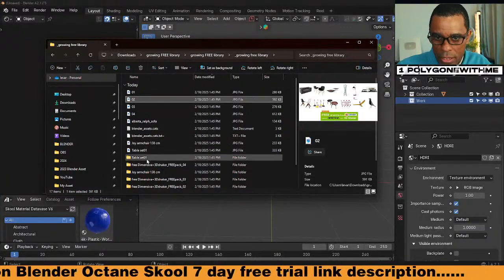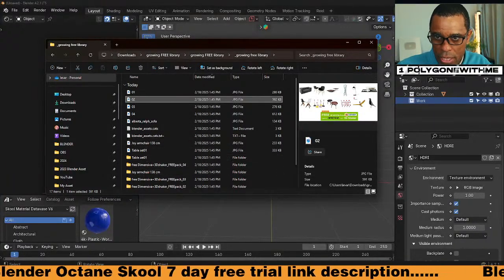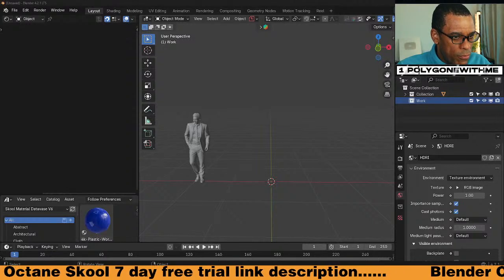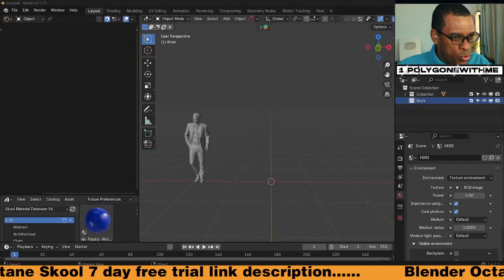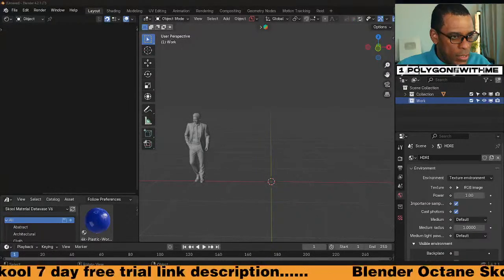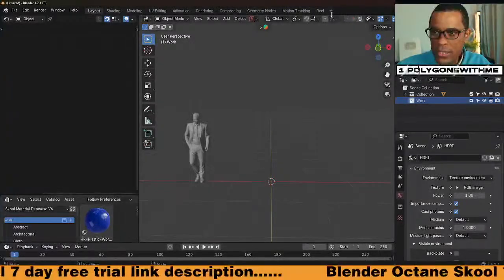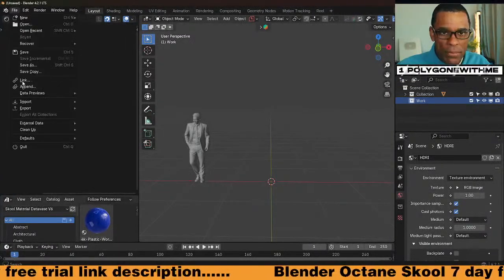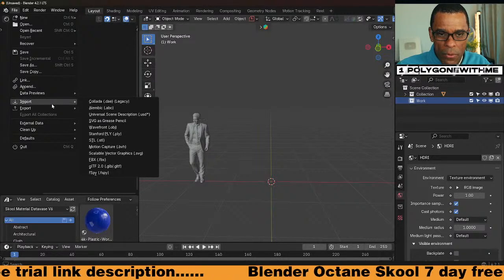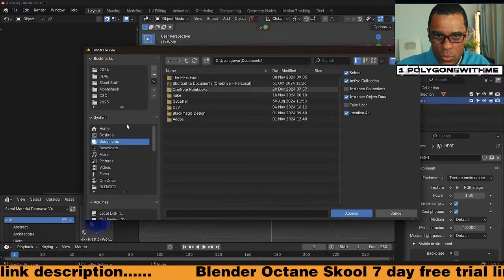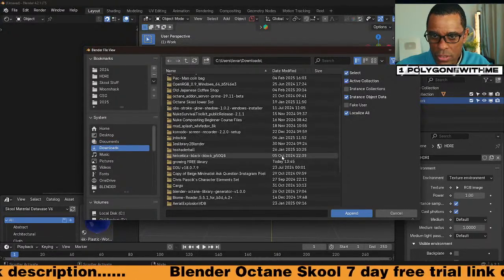So let's come in here, table set, and let's go ahead and pack number 2. I'm going to set my file up because I do have a Cycles scene, and I'm just going to import them in. So we're going to go import. How should we do it? Append. Let's append, and then we'll jump over to downloads.